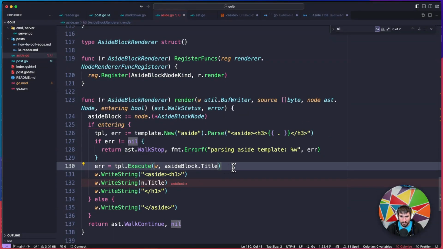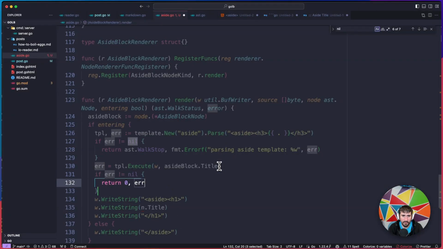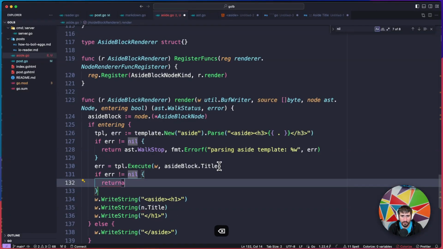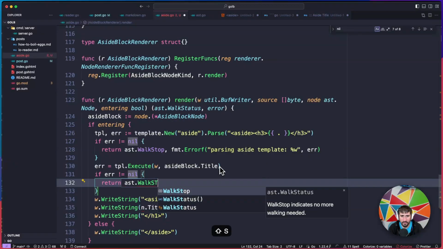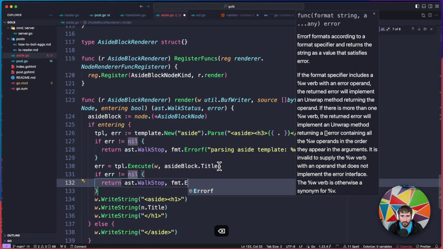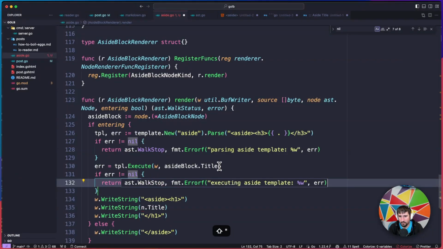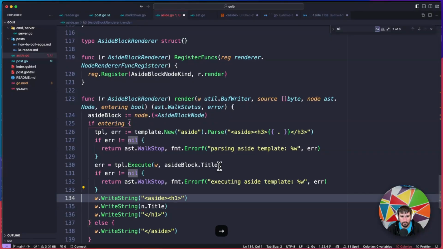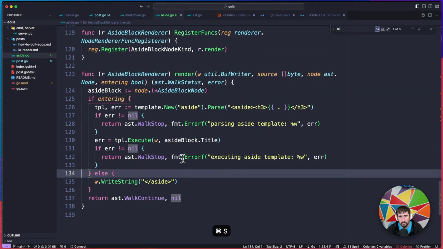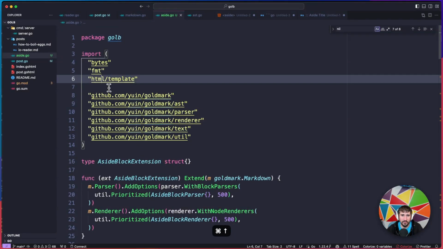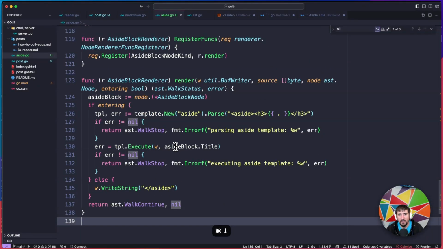All right, tpl.Execute. We execute it to W. If error is not equal to nil, we'll return ast.WalkStop again and fmt.Errorf executing aside template. And then otherwise, we're going to put this closing aside. So let me go to the top, make sure we have the HTML template package, come back down here.